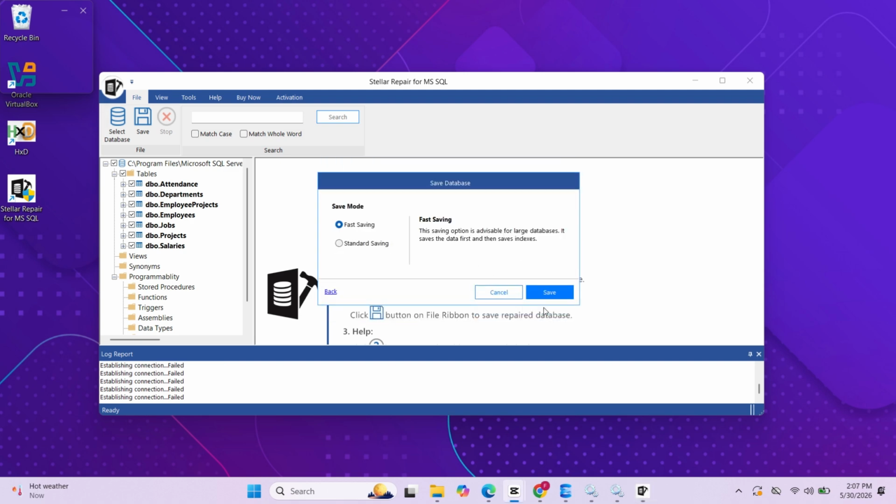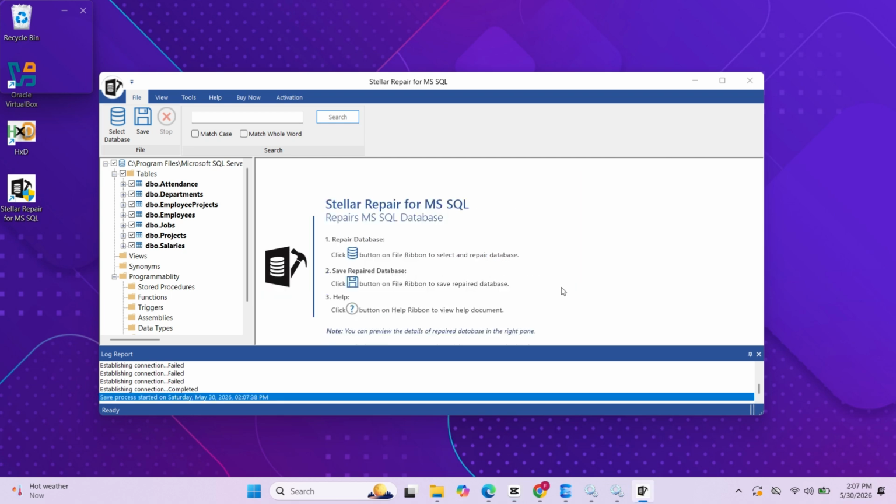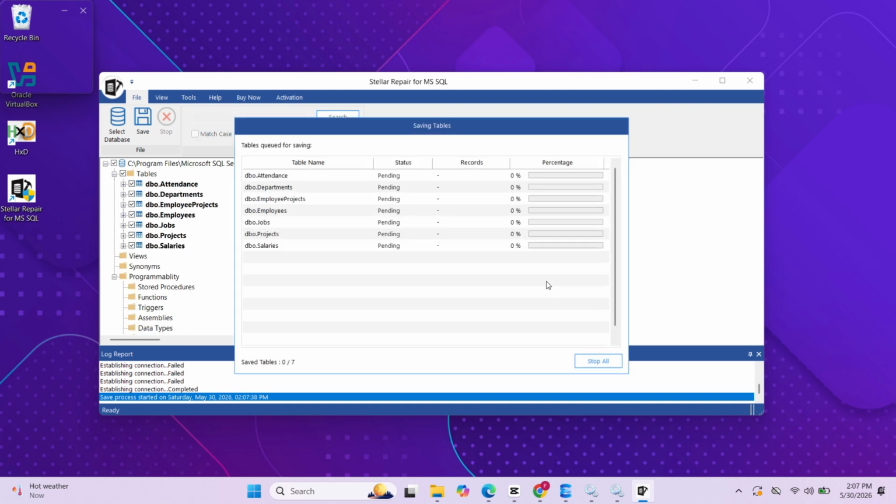The software also gives you saving options. Fast saving is useful for larger databases because it saves data first and indexes later, while standard saving saves both together. Select whichever works best for your case and continue. After choosing your database collation settings, the recovery process starts. You can watch the logs in real time as your files are being repaired and restored.